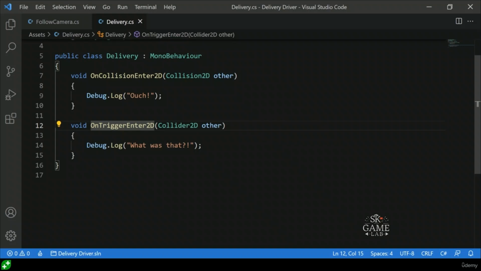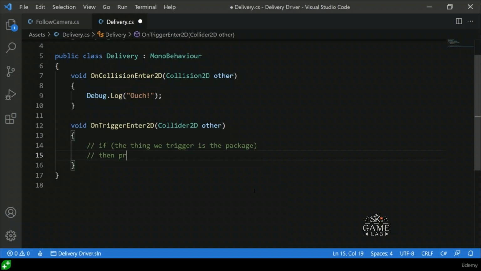So in here, we need to start our if statement. I'm just going to put a comment in here and write some pseudocode because we don't have everything we need yet to execute on this, but we'll write the general meaning of what we're doing. So if the thing we trigger is the package, then what do we want to do? Then print package picked up to the console.